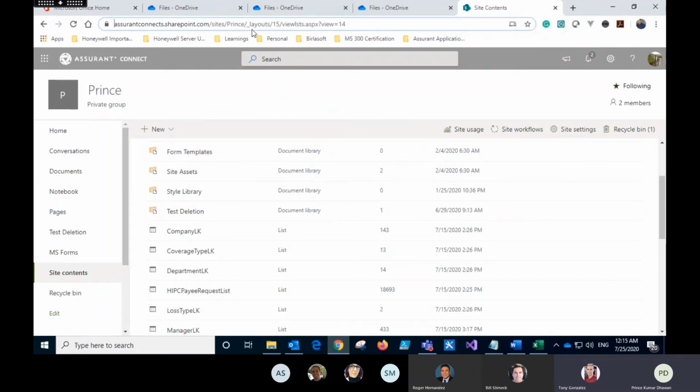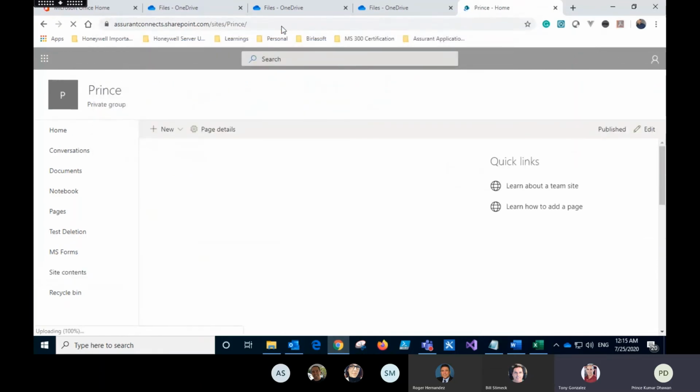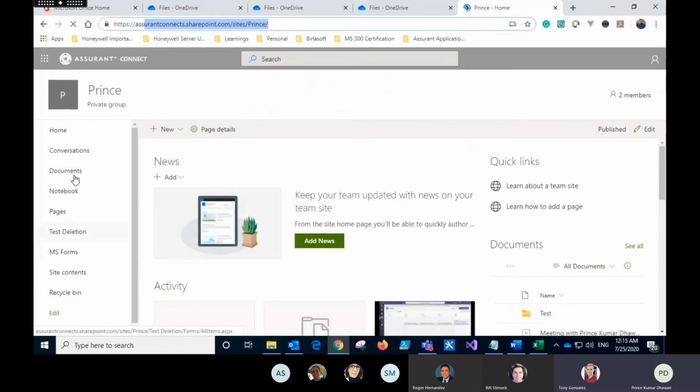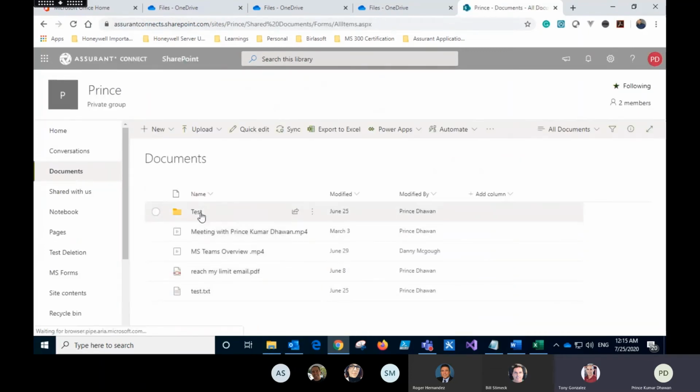So now I am in my SharePoint site. I am not in OneDrive. This is my SharePoint team site, which is site sprints. What I'm doing is I'm going to documents. In this case, I have this document library.